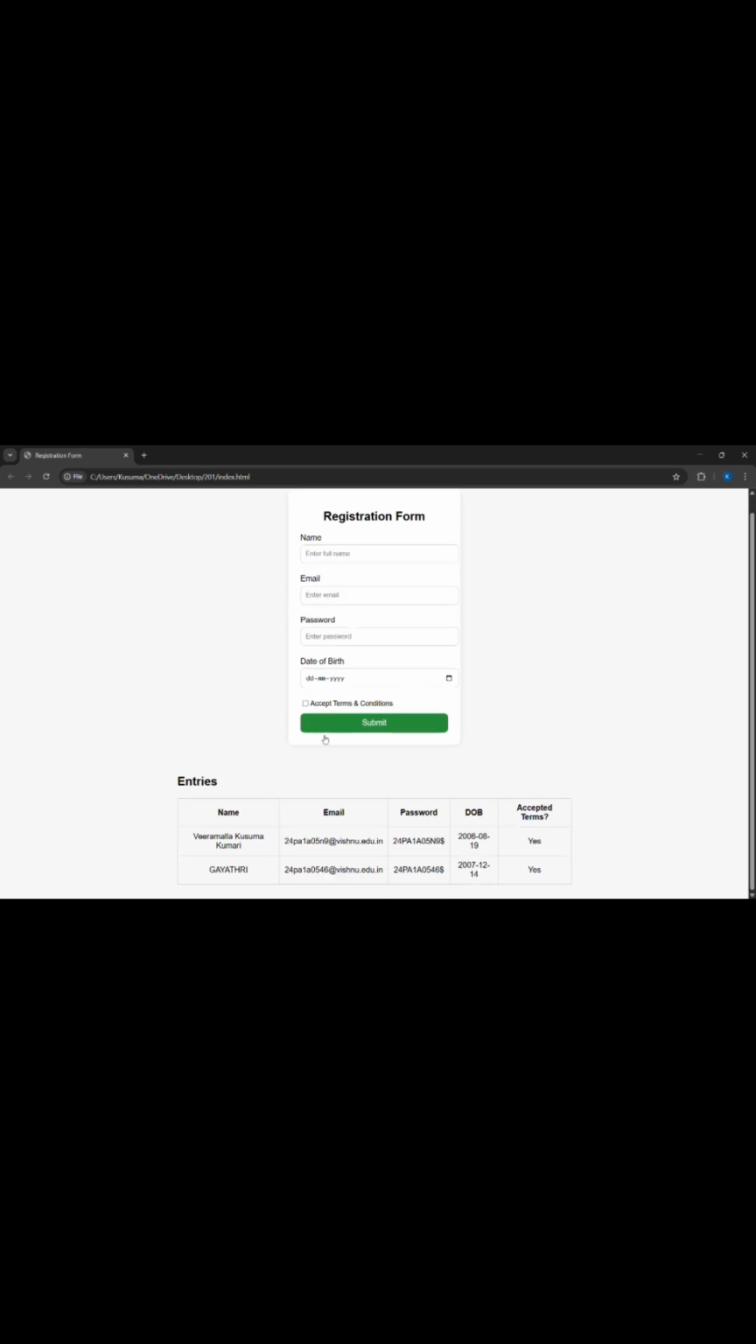this way we can keep adding multiple entries and all will be displayed in the table. After every submission, the form fields automatically get cleared because we used form.reset in JavaScript. That means the user can immediately type new details for another entry. So the final output is a nice form to take input and a dynamic table that shows all the submitted entries one by one. This proves that our HTML, CSS and JavaScript are working together properly. Thank you.